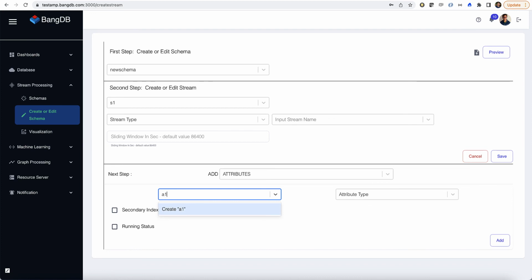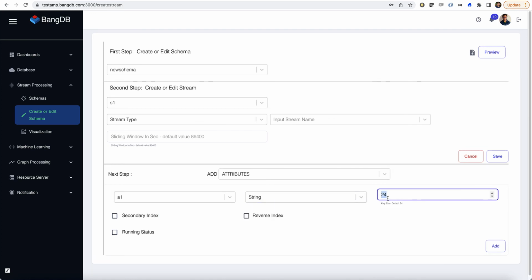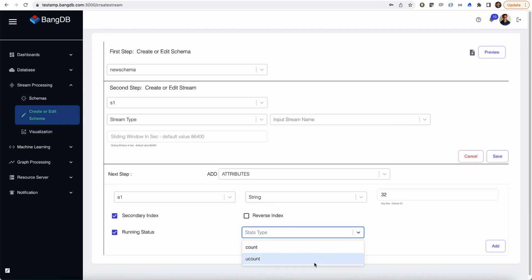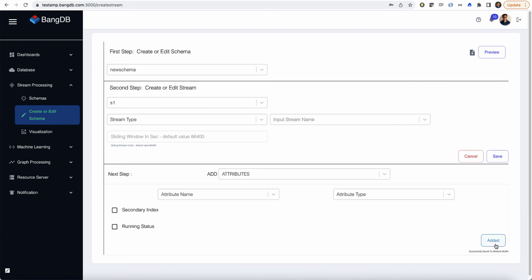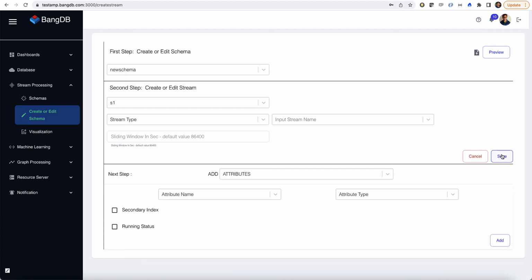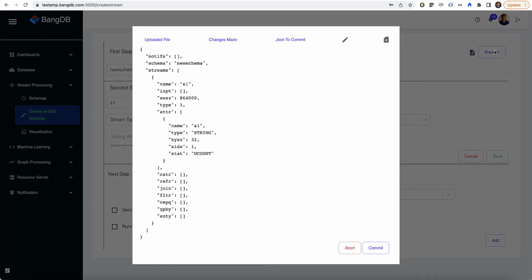We'll select the attribute name A1. The type is, let's say, string. Then we need to select the size of the attribute. So let's say 32. And then it asks whether you want to create a secondary index or not. Let's say we create a secondary index on this one, and we also do running statistics. Since it is a string type, we can do counting or unique counting. So let's say unique counting, and then we add, and then we save.